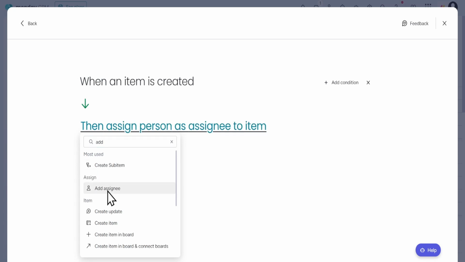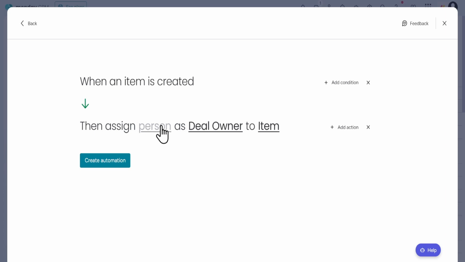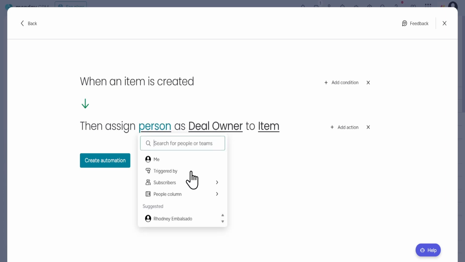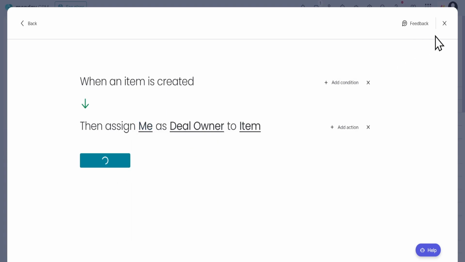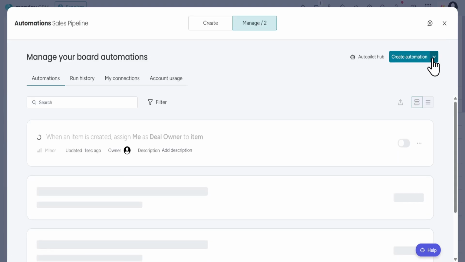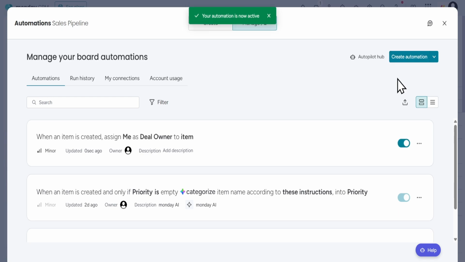In the Automation Builder, click When this happens. This section defines the trigger, or the event that starts the automation. From the list, select When Item Created. That means every time a new lead is added to the board, the automation will run automatically.